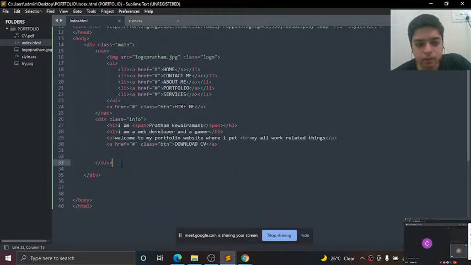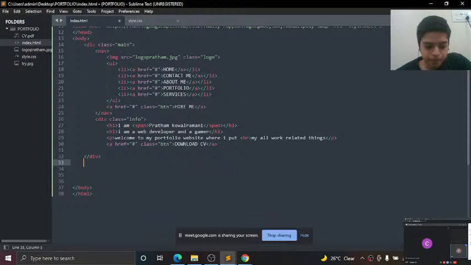Okay, so summarizing whatever you've done till now, you've completed with your navbar, and then you've started with your main content, is it? Like you've written your name and your web developer and gamer, and also you've provided a button called download CV, right? Yes.